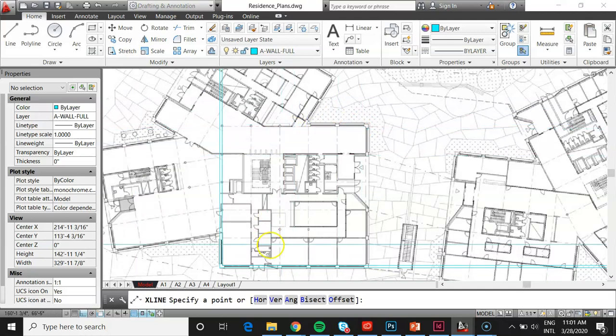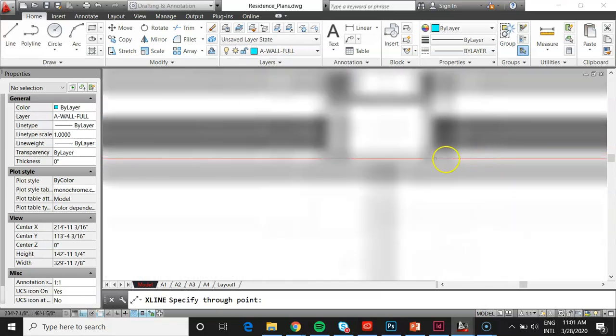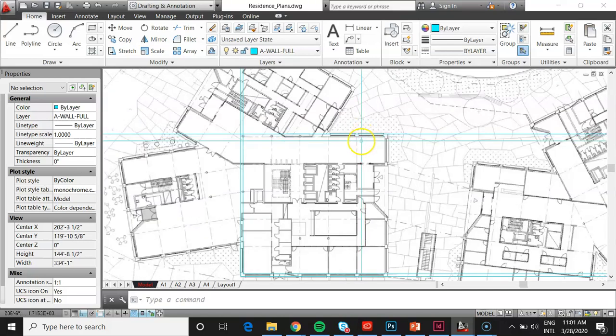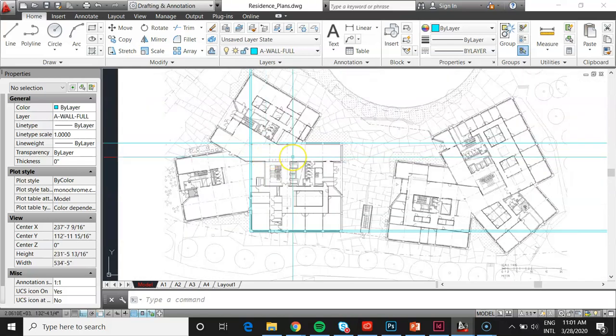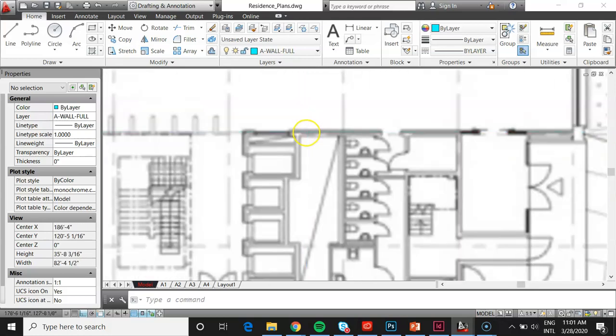So my X line again, H for horizontal. Let's work on this north wall now. So I'm going to come right in here and drop that line. Now let's pretend that I went off. Typically when I draw a plan like this, I would do all my exterior walls first, and I'd move to interiors, etc. But let's just change it up.